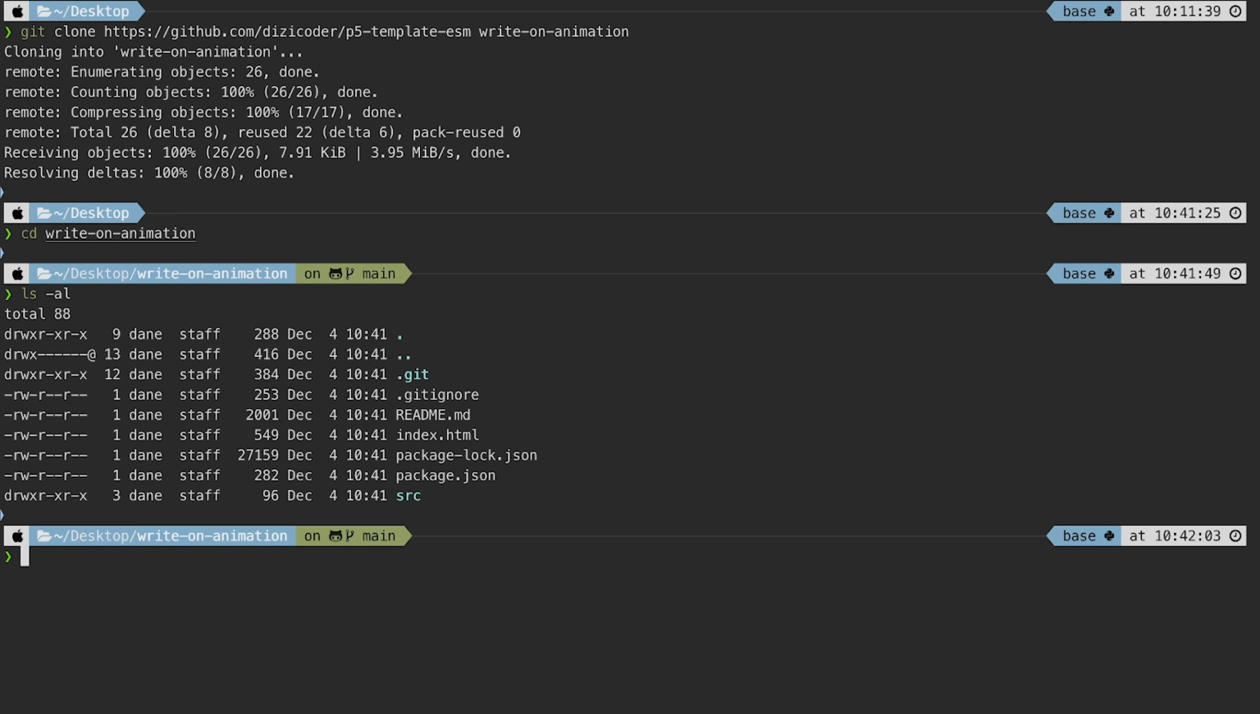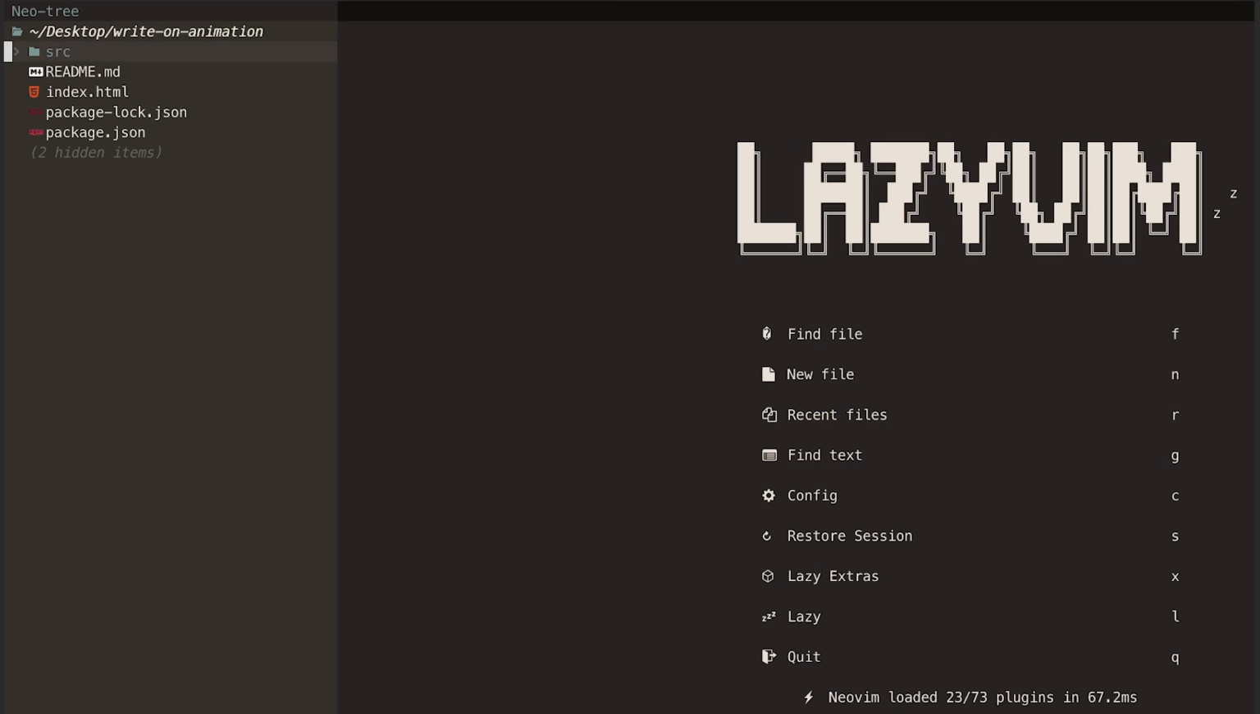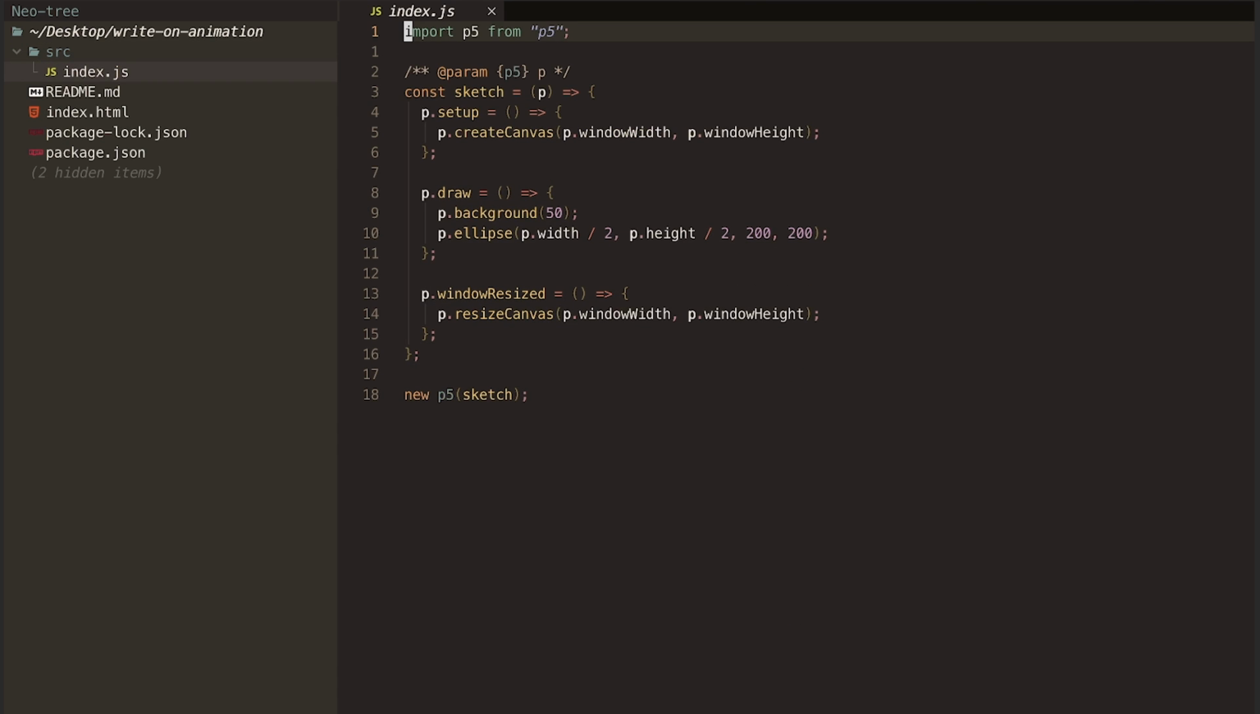And from here, if you're using a code editor like Visual Studio Code, then you can open this directory in it. Or in my case, I use the NeoVim code editor from the terminal. So that's what I'll be using. But feel free to use any code editor you like to use. I'm inside the code editor, and when I look at the source folder, I have a single file called index.js. And here we have a very basic template code for a p5 sketch.